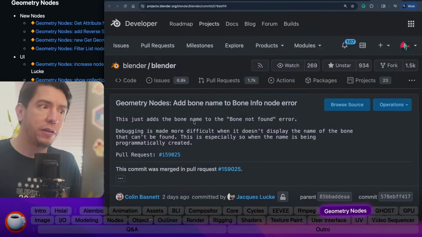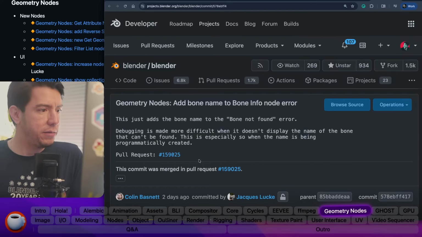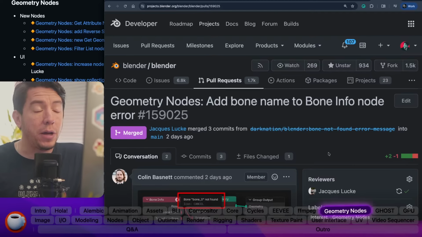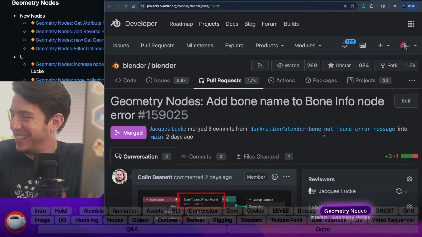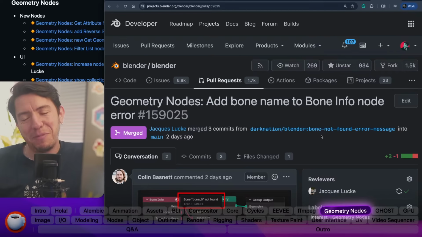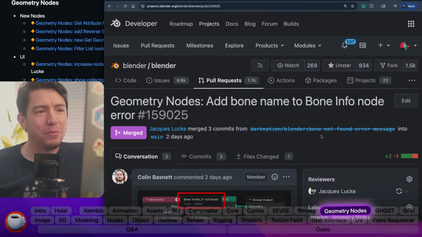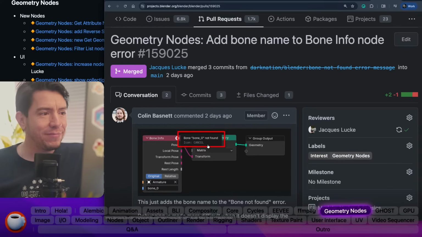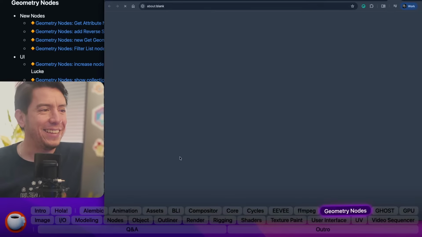And another quality of life improvement, added by Colin. When you get an error in the bone info node, Blender will now tell you the name of the bone. So you know which bone is giving you trouble in this layout, for example. Find your bones.